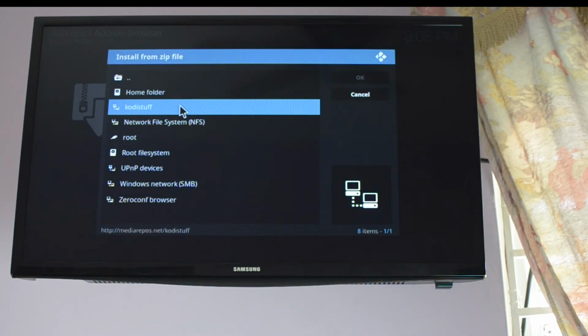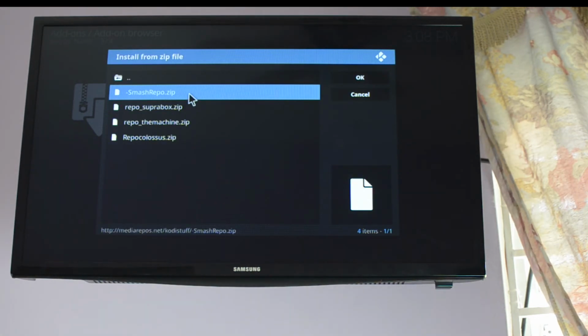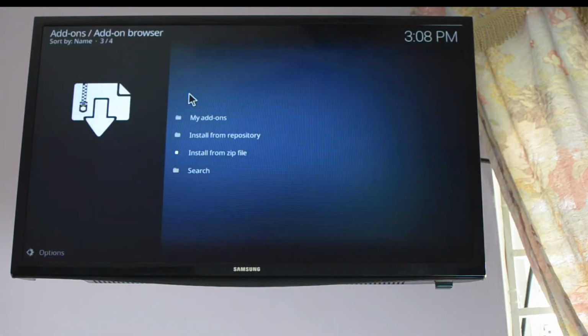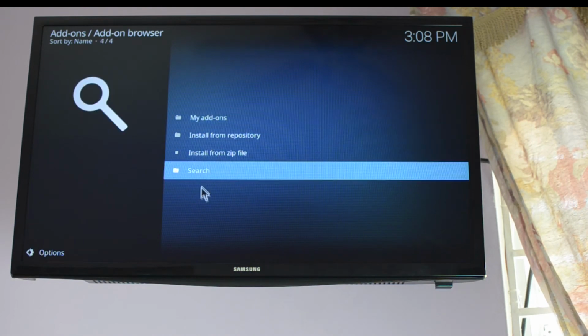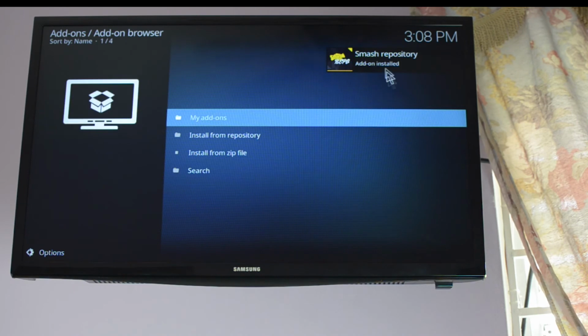Now go back and click on install from zip file. Then you're gonna click on Kodi stuff. And then you're gonna click this one right here that says smashrepo.zip. And wait for it to be installed. All right, as you can see, it's right here, Smash Repo.